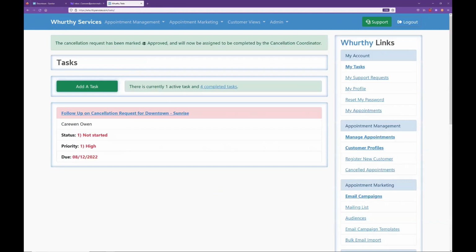Now it's giving me at the top of the page, the cancellation request has been marked as approved and will now be assigned to be completed by the cancellation coordinator. So that's a success flash message. I can also see here now that I've got a new task. In this instance, I am both the cancellation approver and the cancellation coordinator. That may be different in your example. So just remember, if you have the workflow approval inactive, it would go straight to this task of basically following up on that request, because in effect you turned off the approval.